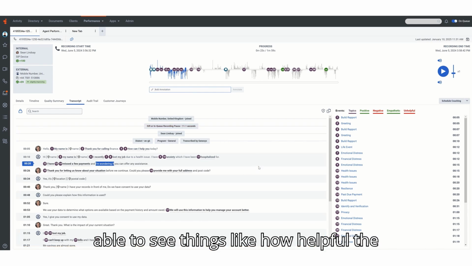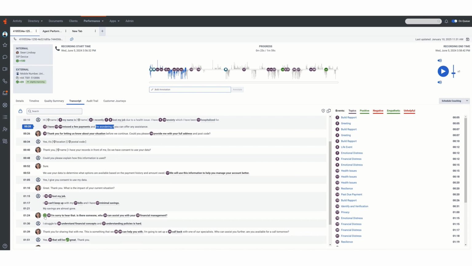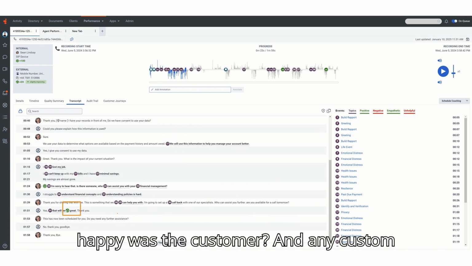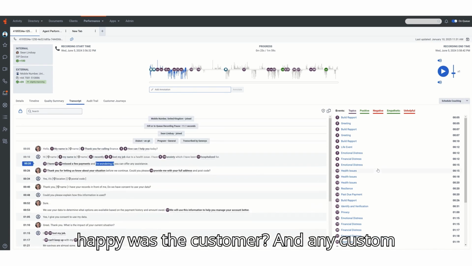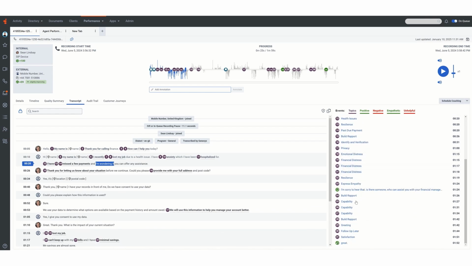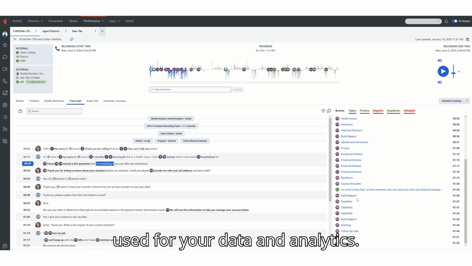So here we're able to see things like how helpful the agent was via empathy. That's that smiley face there. The sentiment of the customer, so how happy was the customer, and any custom topics or phrases that we've uploaded to the platform ourselves. These can all be reported on and can be used for all your data and analytics.